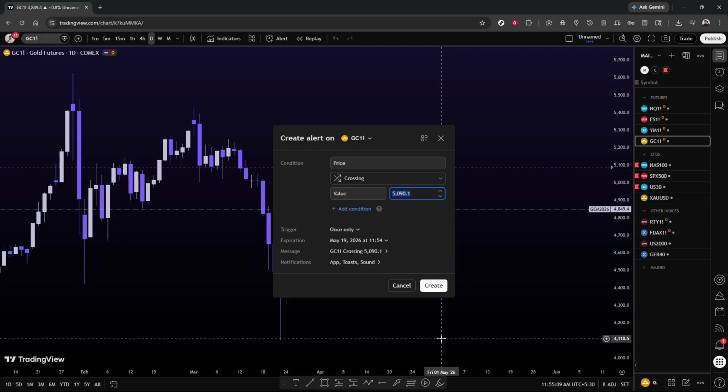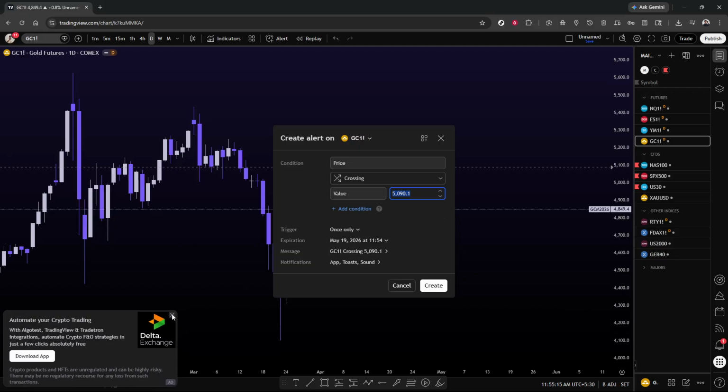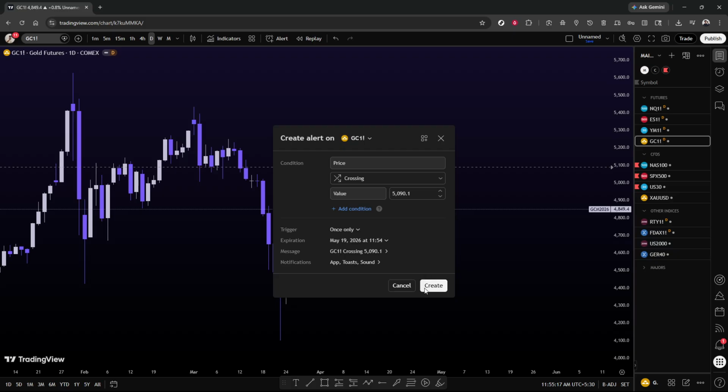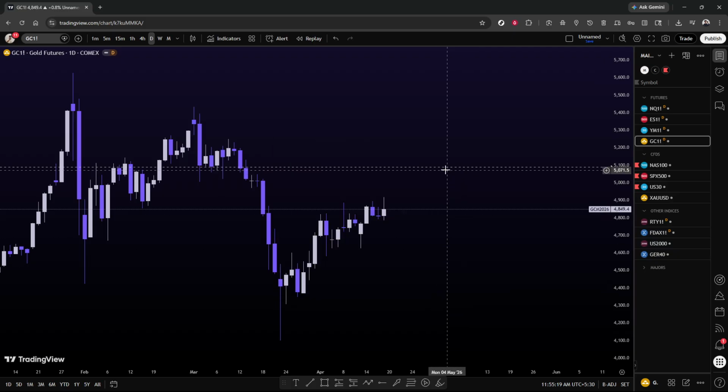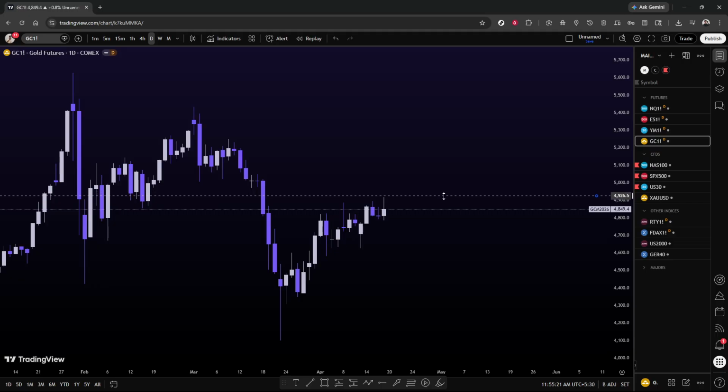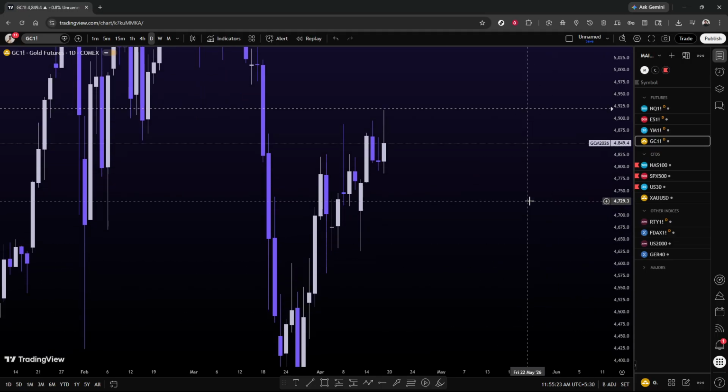This action saves your sound choice and prepares you for the final steps. After applying your chosen sound, the last part is to click on Create. This finalizes your alert setup, and now you're ready to receive notifications in the way that suits you best.